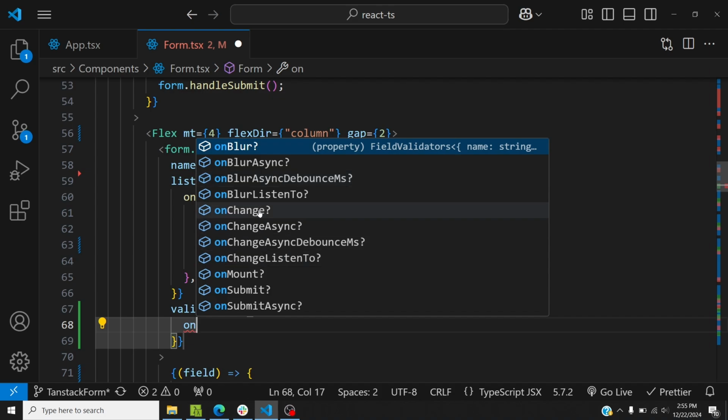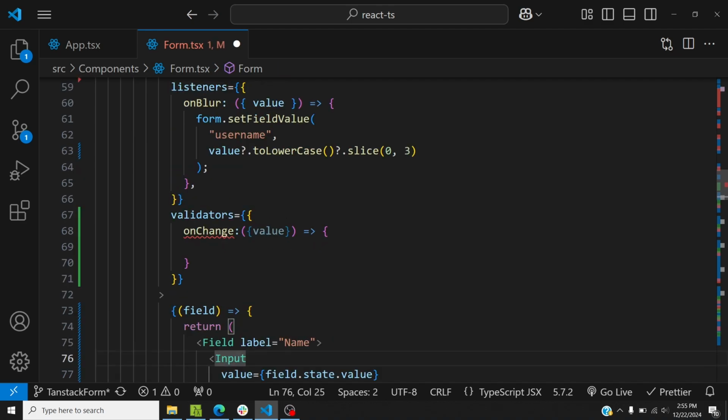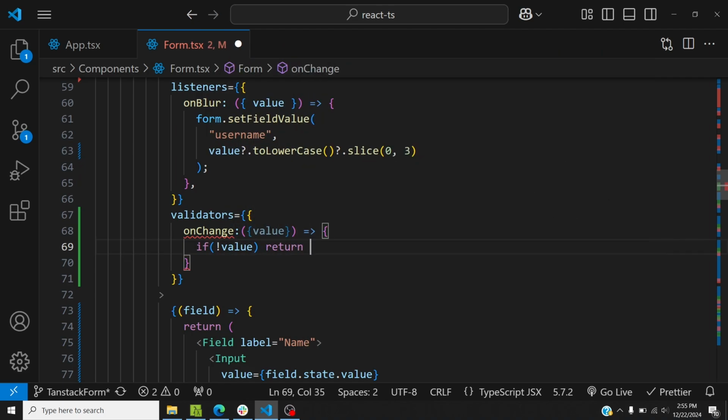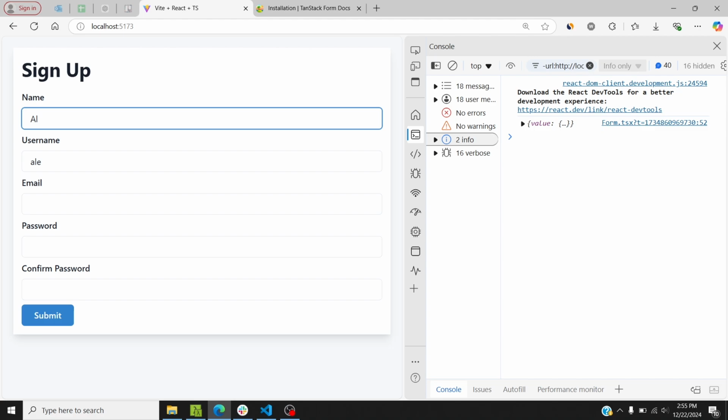So first of all, I will add onChange, and here I'll get the value. Let's say I want to add required validation. So here I'll say if no value, then return name is required. Cool. Now I'll come here and empty the field, and you'll see that the button disables, which means that the validation has successfully been applied, but I'm not showing the errors yet.